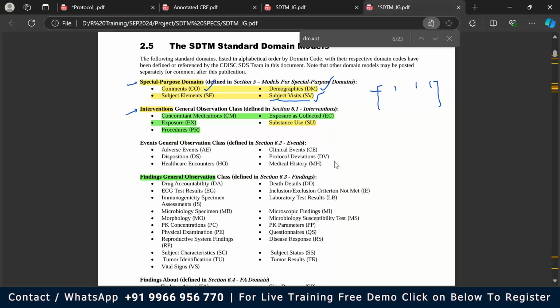Then intervention. Here, any intervention, any extra or any other substances that the patient is taking are part of intervention. So here we can have exposure, and we can have procedure: any kinds of surgery or radiotherapy or chemotherapy are part of procedure. Then substance use: for example, the patient can take any additional substance, for example tobacco, liquor, nicotine and other things, so we'll have to map under substance use. So here we have different buckets that capture a specific type of information.